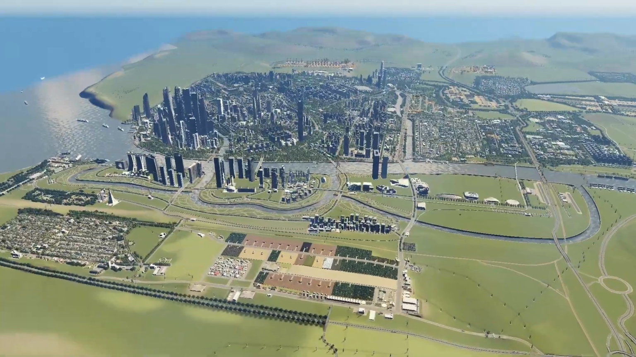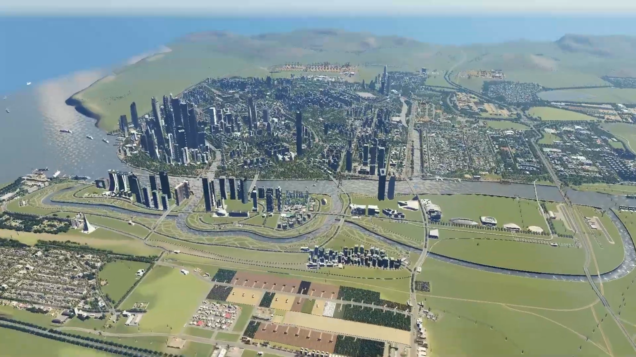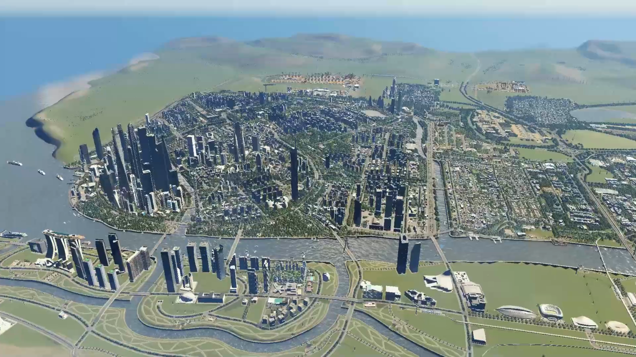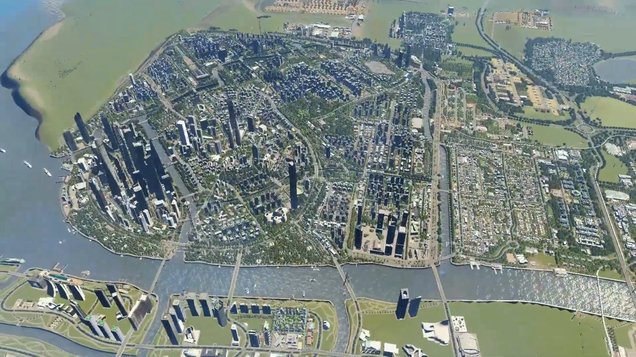Hello and welcome back to Cities: Skylines, Better Cities, and in today's episode we're going to be talking about roads and how you don't really need to have oversized roads in your city.